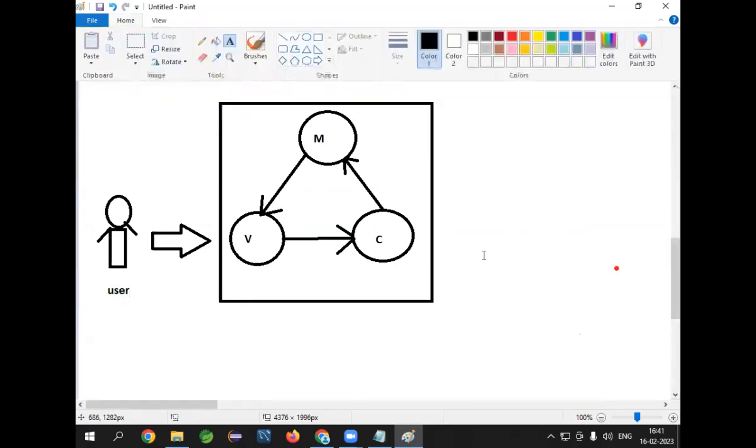But you are saying that there is no relation between model and view. The request will come to the controller, and the controller will deal with the view and the model. From the controller we can directly send the data to the view and the model. There is no direct relation between model and view.